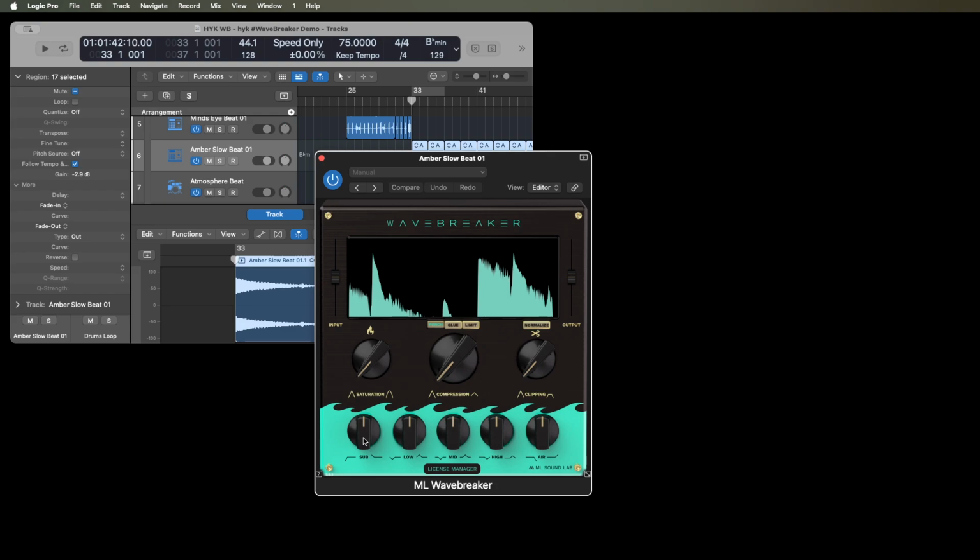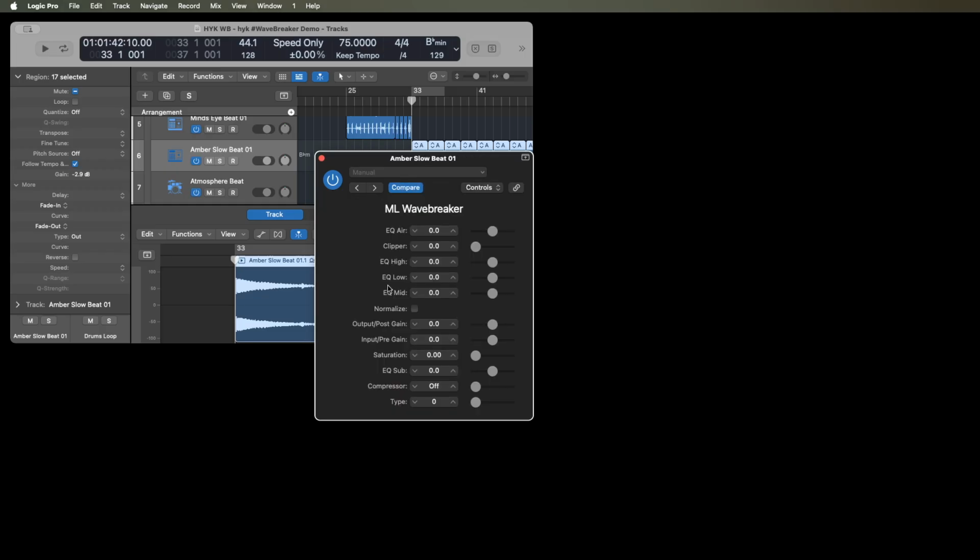So let's take a quick look at the parameters, and then we can get into using this on a mix. Table. Row 1. Jump to end of the table, and this is a table that has all the plugin parameters that we usually deal with when we're in controls view. So I'm going to interact with this table. EQ air. 0.0 slider. We'll take a quick look at all the parameters.